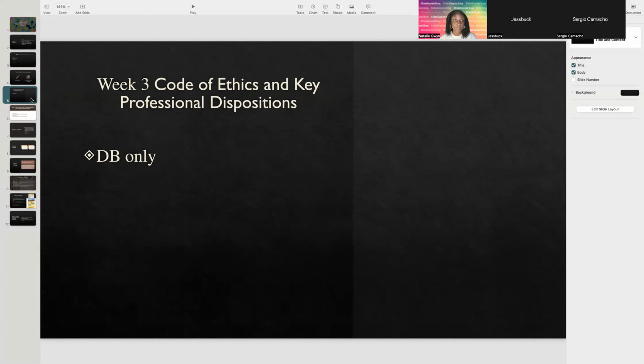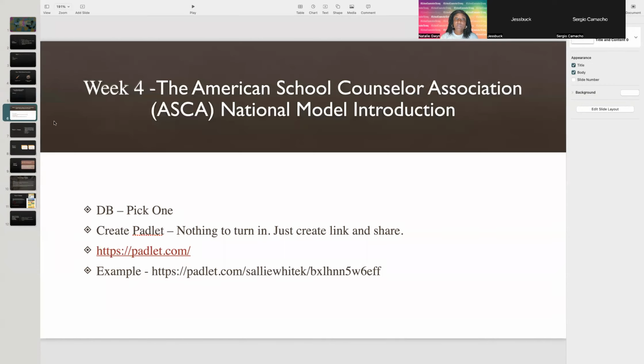In week 4, this is where we're going to start to jump into the American School Counselor Association National Model. If you haven't already been to the ASCA website, I definitely encourage you to go to schoolcounselor.org and maybe even join as a student. You definitely don't need to do so now, but it's encouraged that you join your professional organization.